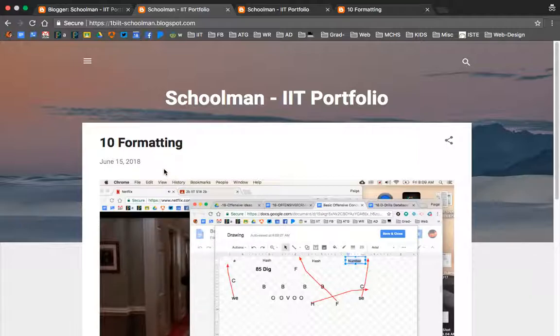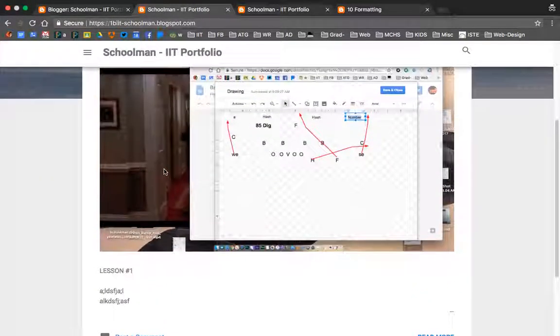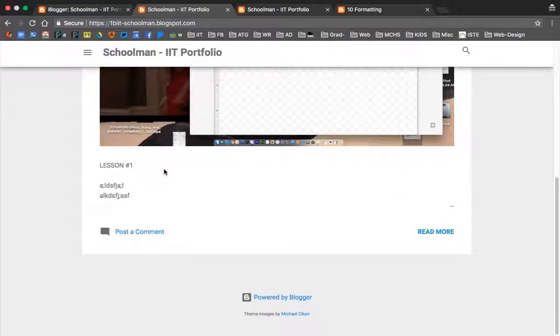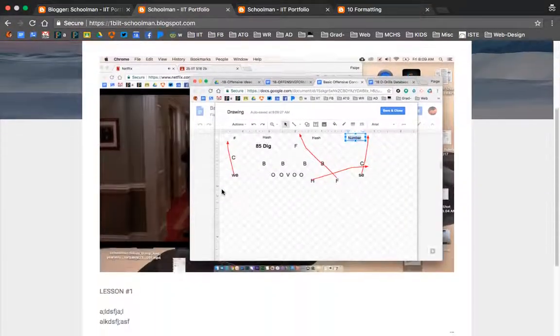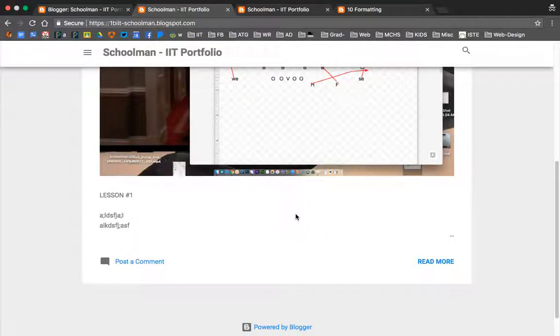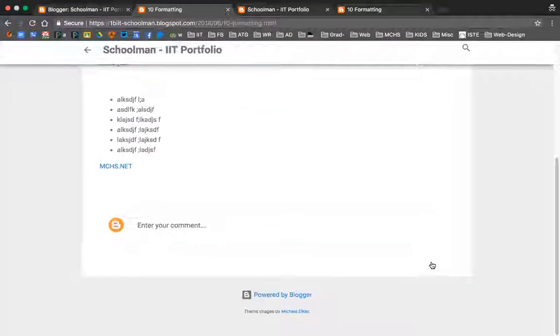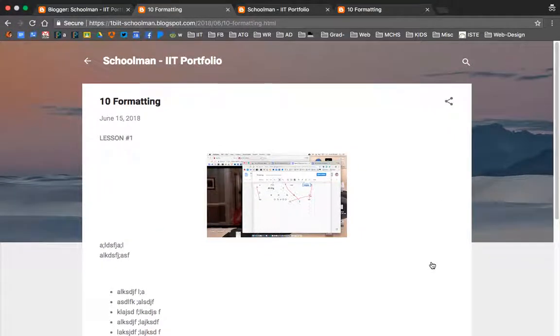Your post will end up in a stream, kind of similar to what your Google Classroom looks like, in the fact that you have a bunch of assignments that are listed over and over again. Each of your posts will be stacked on one page, and then at some point when the page gets too full, it'll let you go on to another one. Or you can hit read more and you can see that one post all by itself.